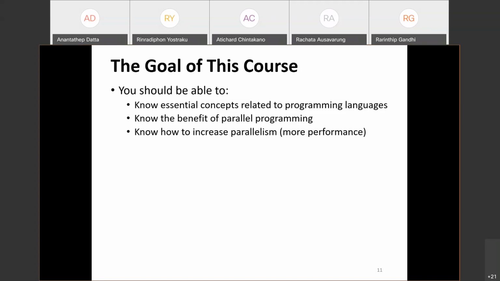The last thing I want you to know is that, given an algorithm, most of the algorithms you've learned so far are sequential programs. They're not parallel. You do things one at a time. How can you make it such that you can increase parallelism? So you can get more performance, well, not magically.